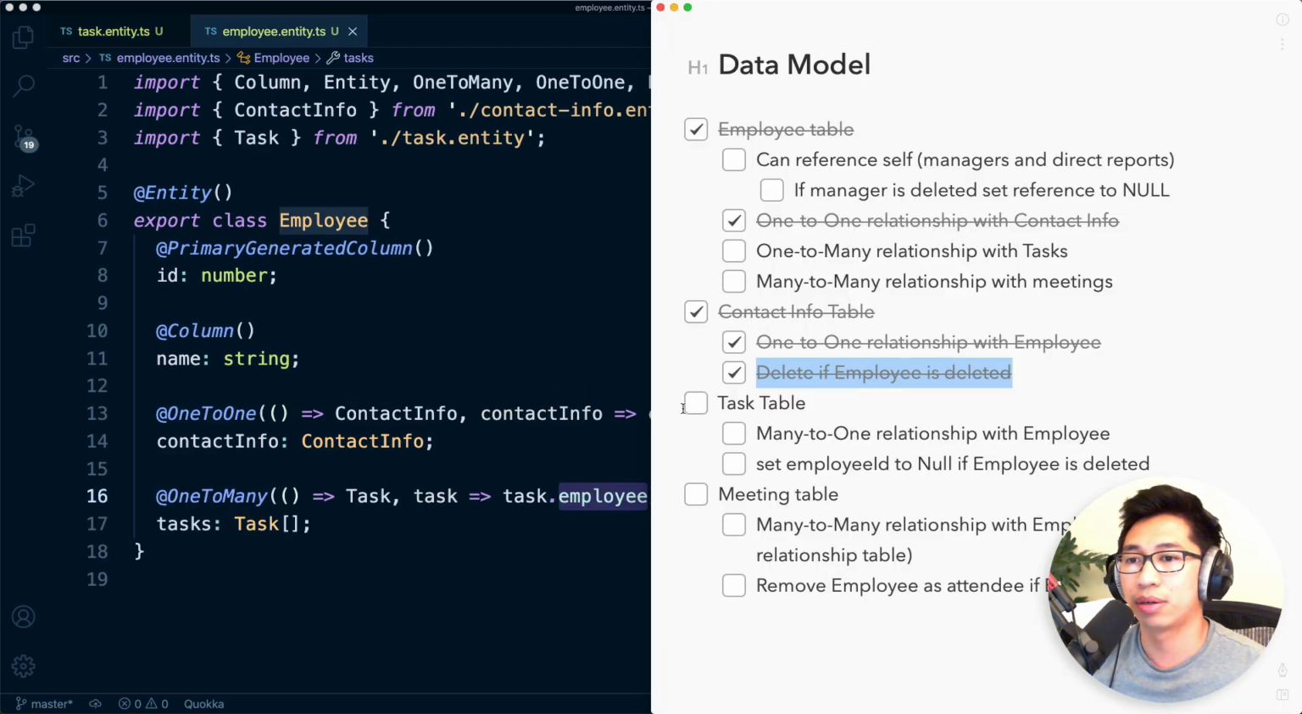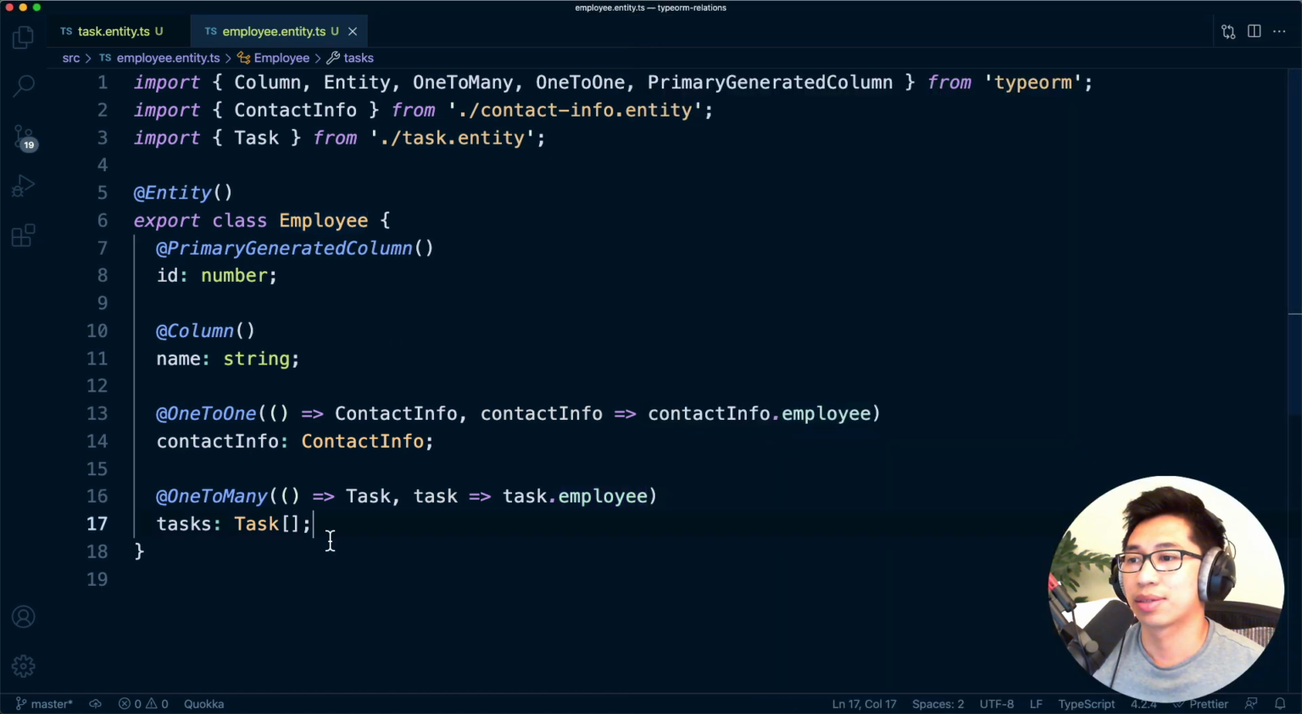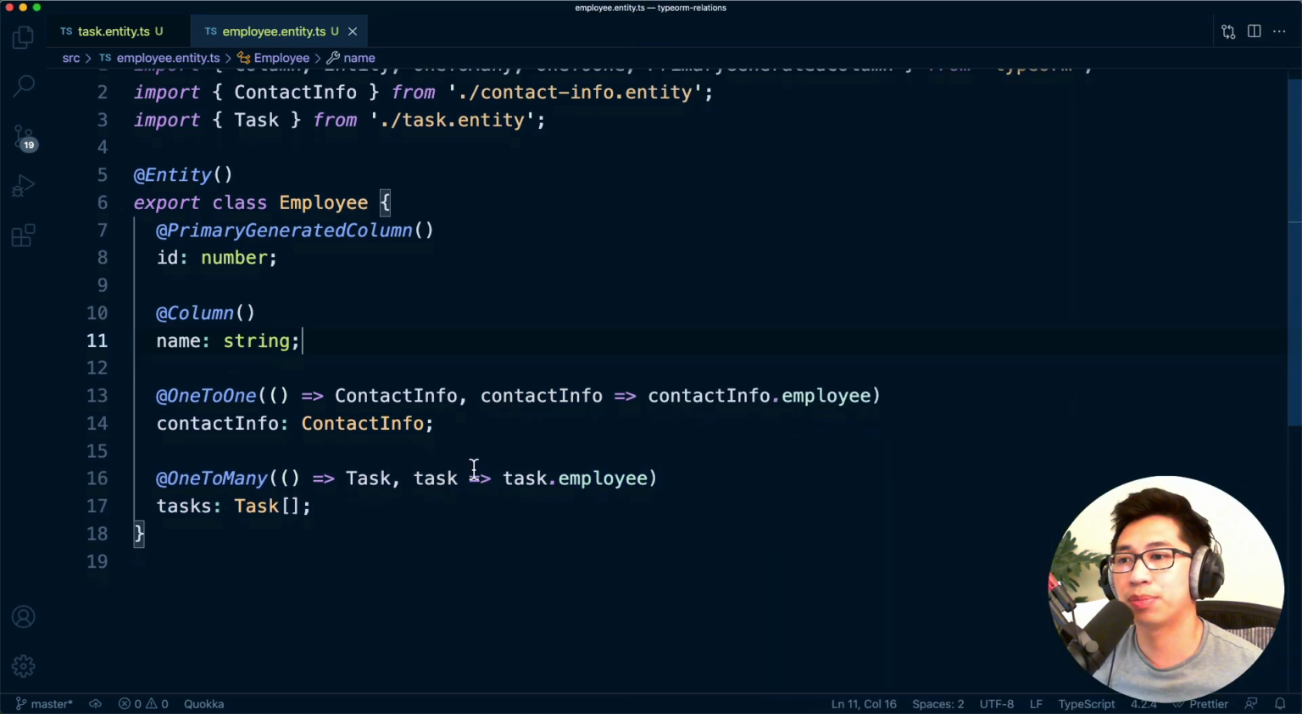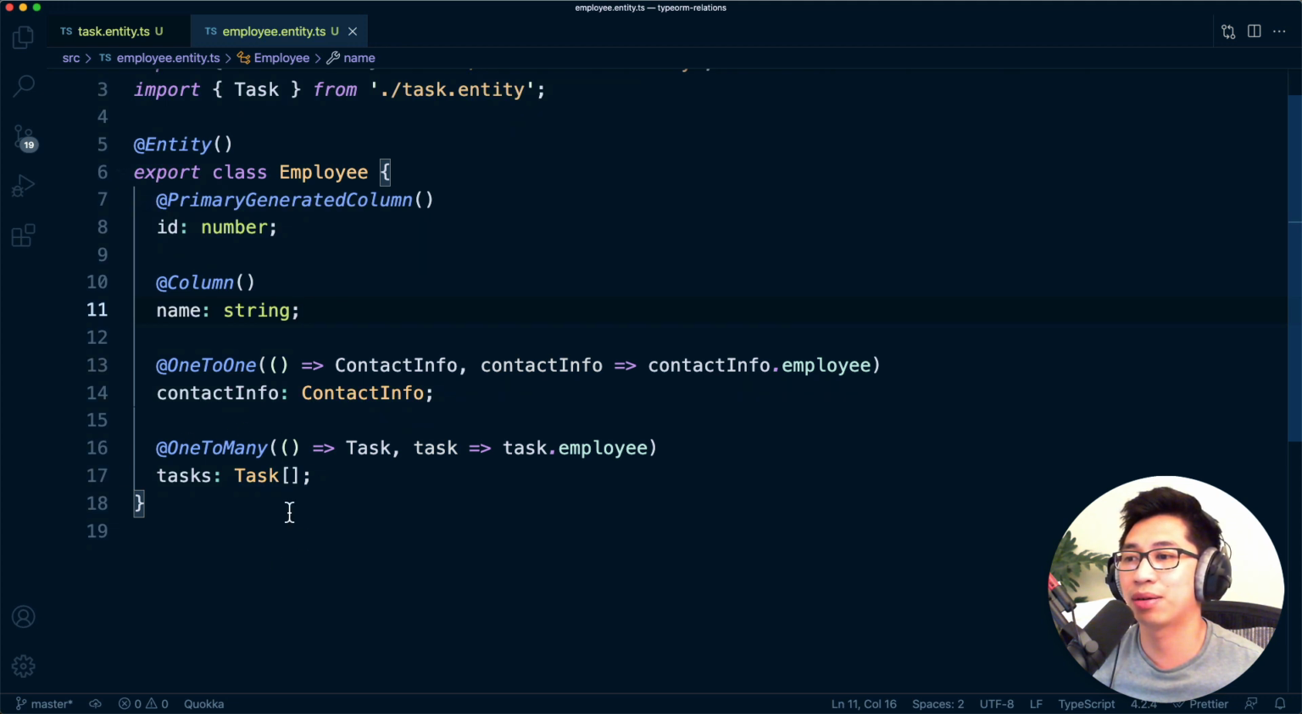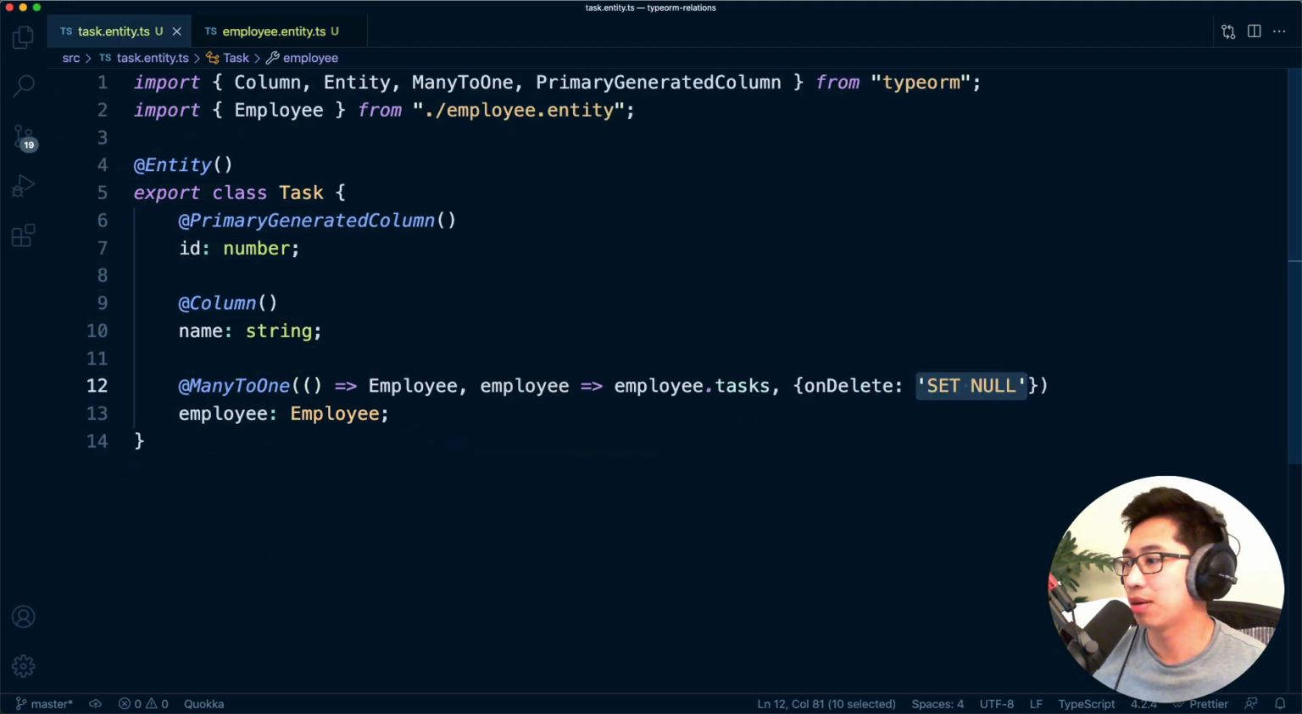All right, so that was pretty straightforward. Back in our requirements here, we made a task table, we made a many-to-one relationship with employee, and we said employee ID becomes null if employee is deleted. And then on the employee side, we said that we have a one-to-many relationship with tasks, as you can see here. All right, so pretty simple, right? So now that we kind of have a pattern for how to do one-to-many, many-to-one, this is probably a good time to introduce the self-referencing relations.